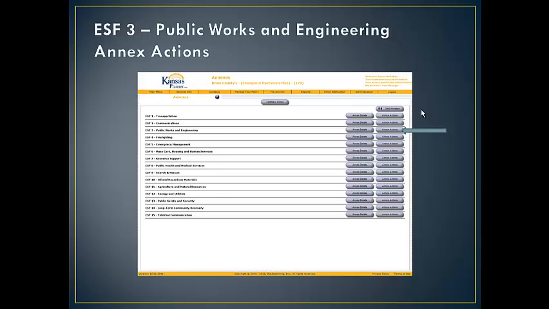And then after you're done inputting all that information, then click Save. And then go at the top, there will be a button to go back to the annexes. And under 3, choose Annex Actions. Next.